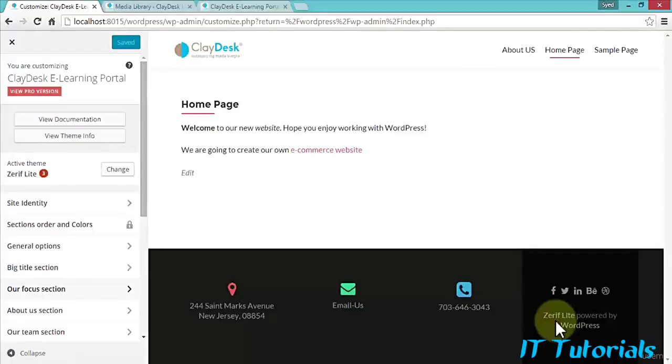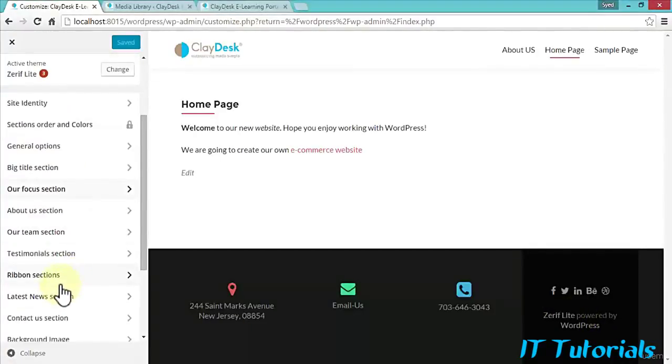But really, we wish to change this text. We don't want the users coming to our site and finding out that this is a Serif Lite powered by WordPress. Well, this is supposed to be our own theme, right? This is something that is our own branding. We don't want any other names. But how do I find this text? It does not exist in the customization menu.